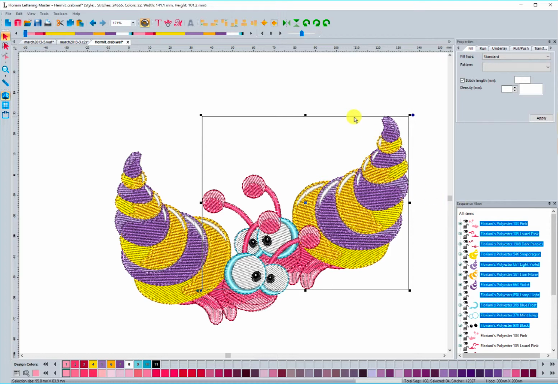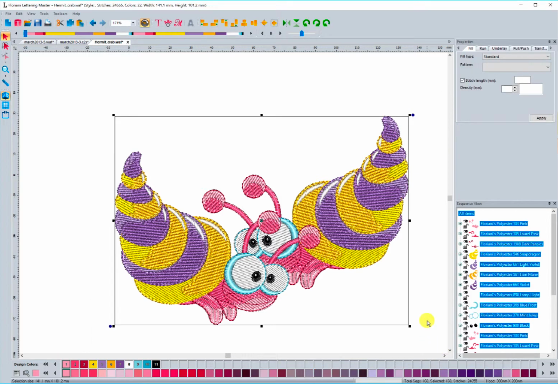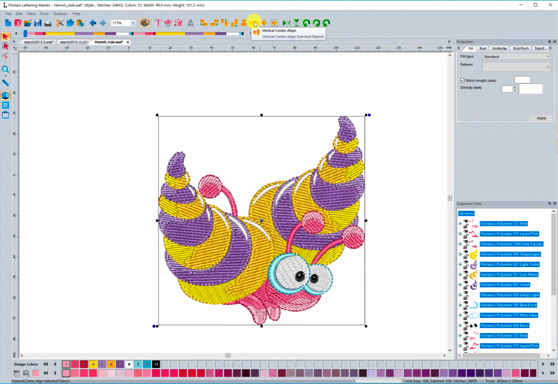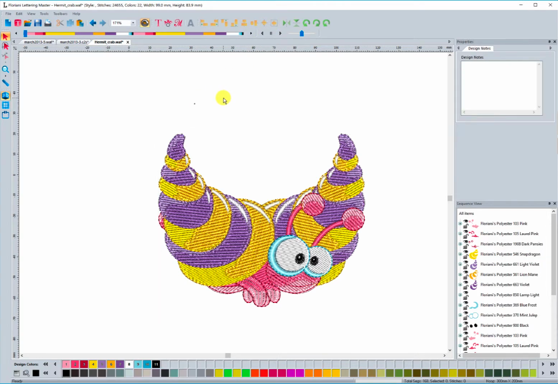That would be the same thing as basically doing this. So one icon in essence does centering it horizontally and centering it vertically. So that's what that icon does. It does both of those functions at the same time. So those are your different transformation tools.